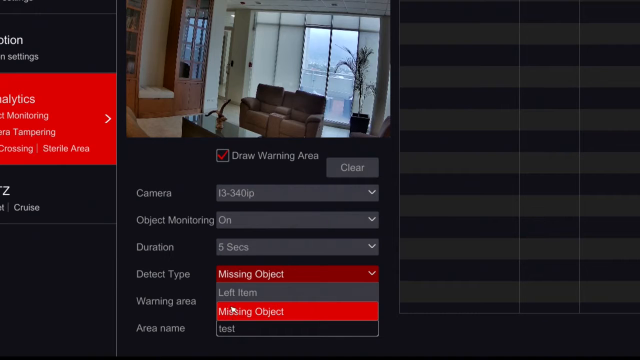Left items analytics will detect if an object was left behind in a predefined area. Missing objects will detect if a marked object was moved or taken. Please note that you can choose only one of the monitoring types to work at a given time. Object monitoring allows the user to draw 4 different areas for monitoring.